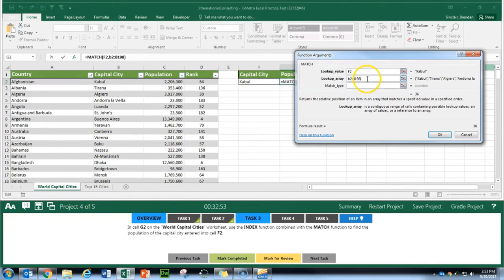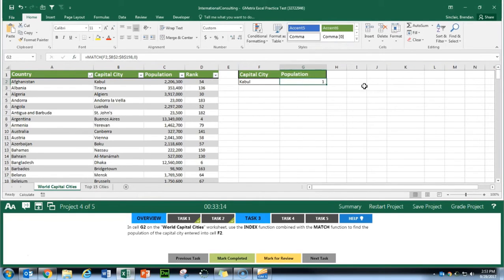But we're not done. We want to make this an absolute reference for all of the values. Now, I'm just highlighting this range, and I'm going to hit F4, and it puts the $ sign in front of both the column and the row for each section of this. But you could just manually key those in. For the match type, we're going to click 0. We're going to go ahead and click OK. We've done the first part of this formula.